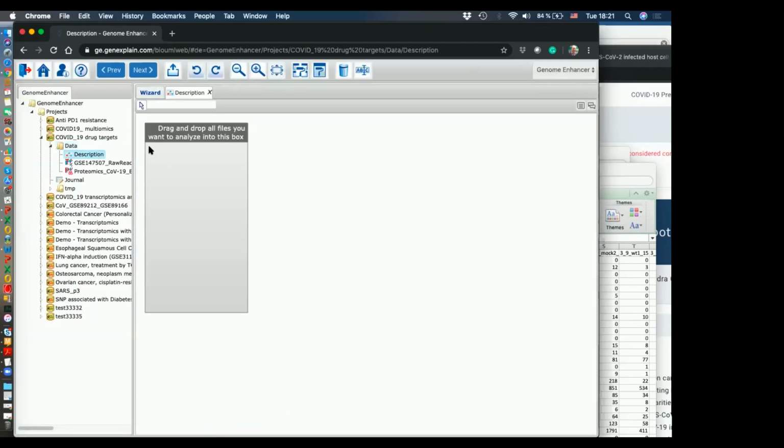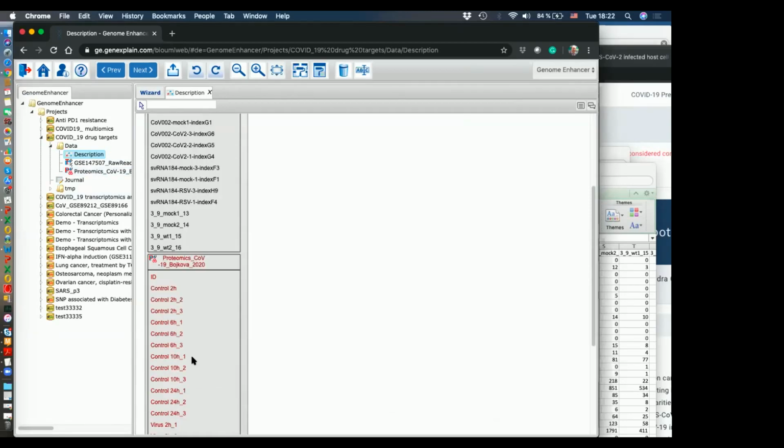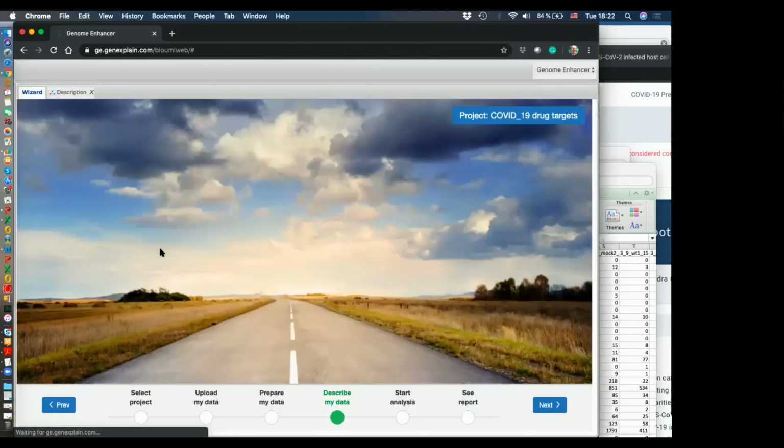we have to take this data and look at what kind of information we have in these data tabs. So this is the transcriptomics data with all the columns in it, and here the proteomics data with all the columns in it. So we take this data into our workspace and then we go next.